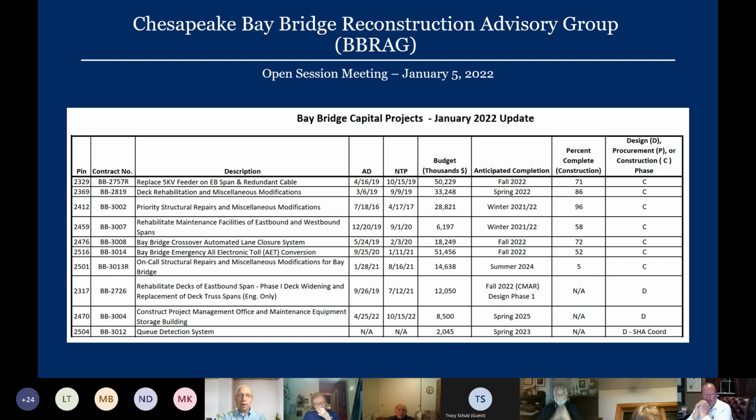Our follow-on contract is BB 3014. That's the work for the AET and the gate system on the Western Shore. Since our last meeting, paving was partially underway, and they've completed that paving on eastbound US 50. They are continuing with trenching and boring on Whitehall Road and College Parkway. They've installed more guardrail. They also have begun work on the gantry and overhead sign installation. You'll see those towers out there, and we have at least 2 of the overhead gantries erected.